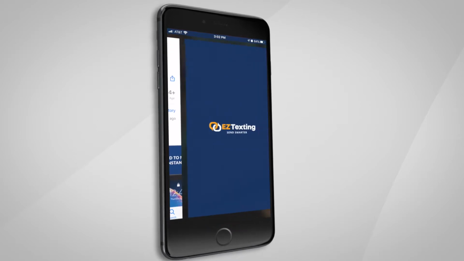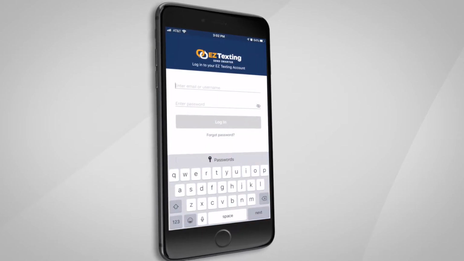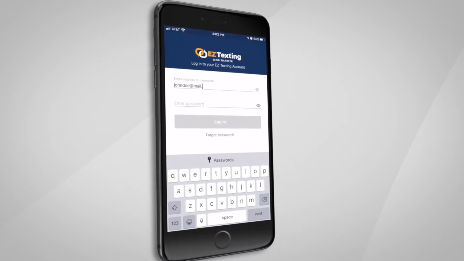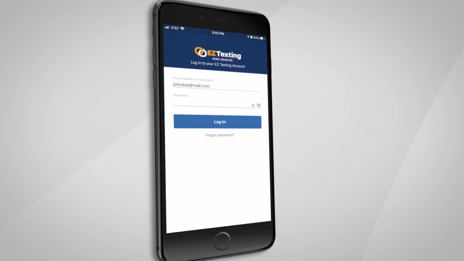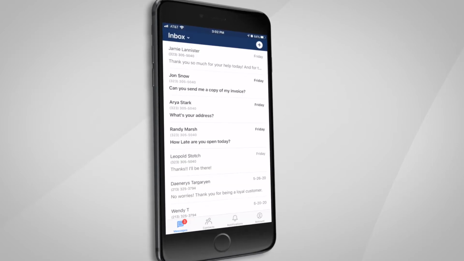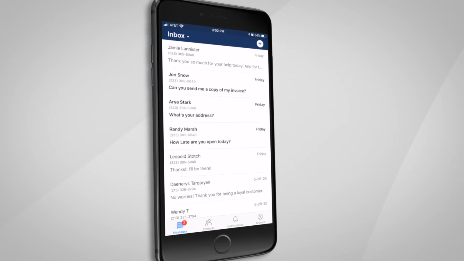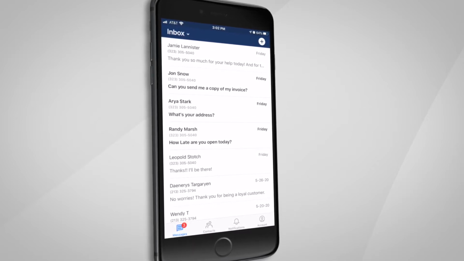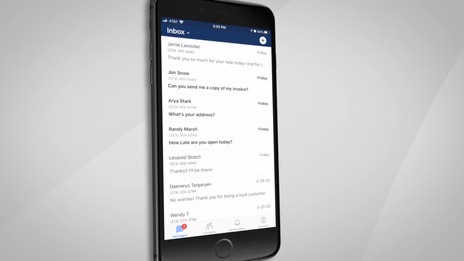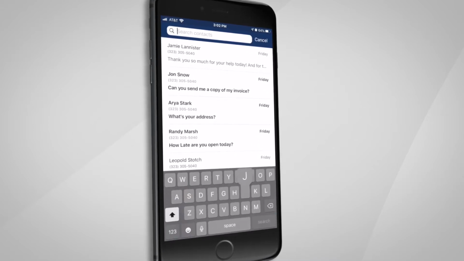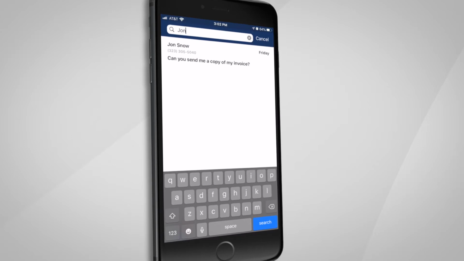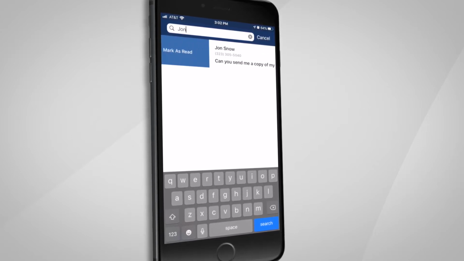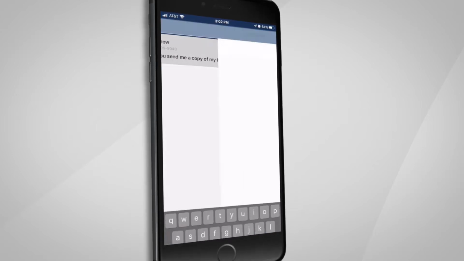When you launch what we're sure will be your favorite new app, you'll be prompted to enter your email or username, along with your password. When you log in, you'll be brought straight to your inbox, where you'll see all your unread messages at the top in bold. Looking for a message from a specific contact? No problem. Just swipe down, tap, and then type your contact's name. To mark items as read, either swipe right or click it to view the full text and respond.